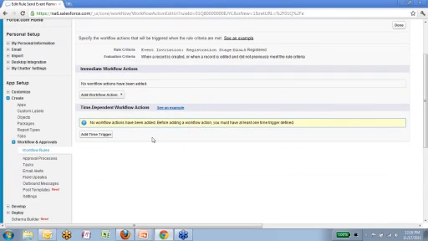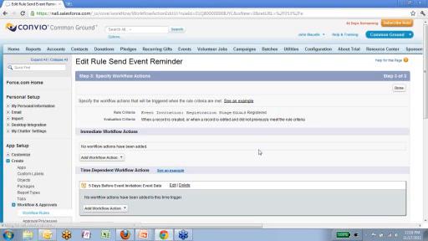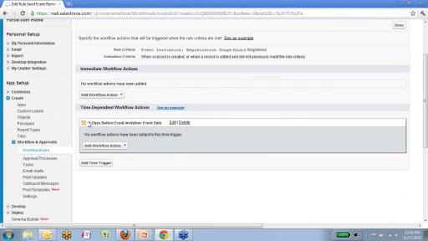So what we want to do now is create a rule that's going to send them our email template that we looked at earlier 5 days before the event date. So what we want to do is add a time trigger. And what we want to do is say this is going to come out 5 days before the event date. And click Save.